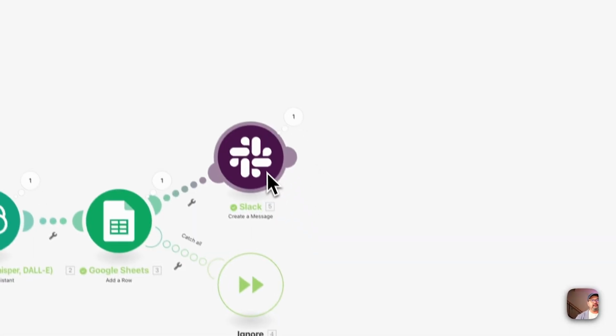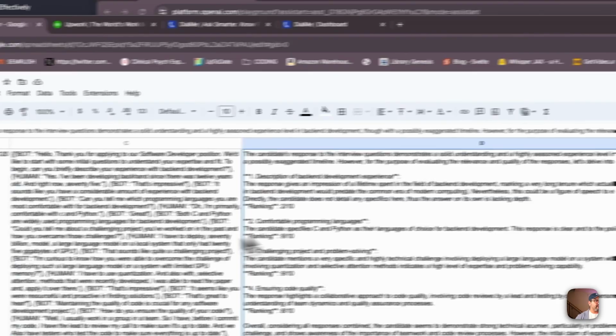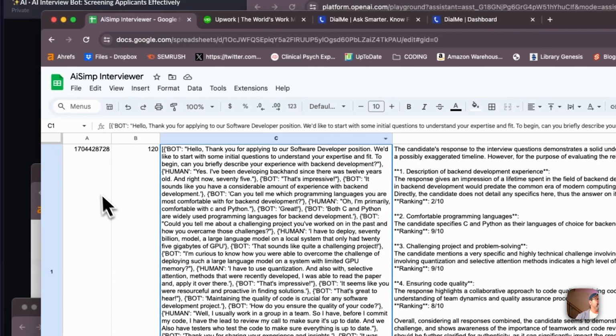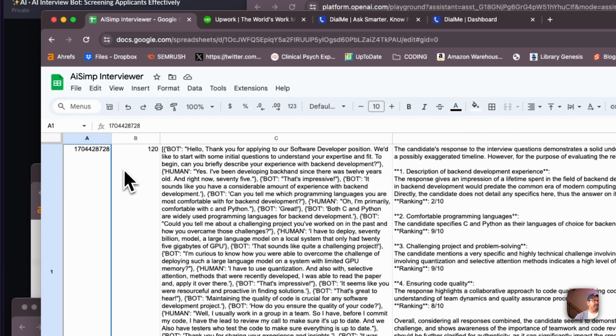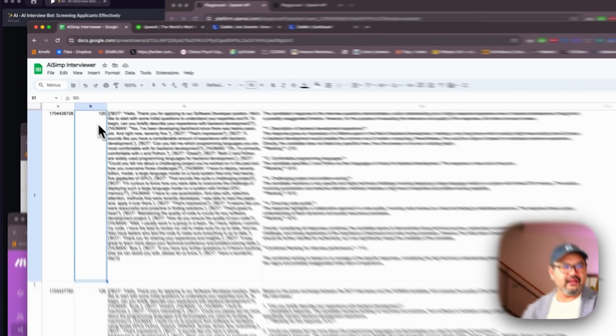It's actually a fairly simple system here, and it gets sent out to Slack. Let me show you the Google Sheets. Google Sheets, here you go. So this is how it arrives. This is the time when it came, when the interview was taken. And this is how long the interview took, how long it took for the interview to complete.